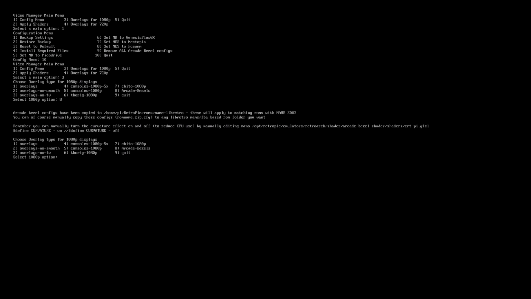The second lot of things are the overlays themselves, so all the bezels that you saw, and then the third lot are all the config files for RetroArch. That's probably only 300k for the lot or something like that. Not very much. Most of the file size obviously is the images of the overlays. So we're going to choose number 8 to get the arcade bezels and everything else copied across, and this might take a bit of time. That was pretty quick.